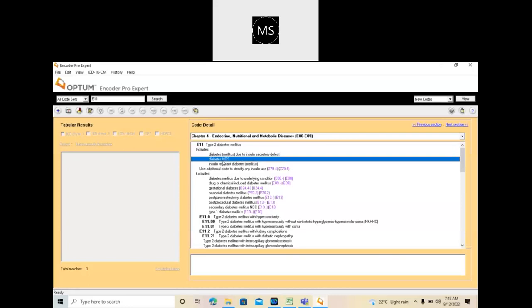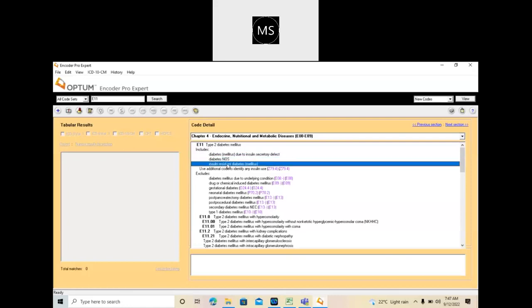And even if nothing is mentioned in your documentation, if it is mentioned only as diabetes mellitus and nothing is mentioned whether it is type 1 or type 2, still you need to take type 2. So type 2 diabetes mellitus or unspecified, you can take the E11 series. And insulin resistant diabetes mellitus, still you can code for the E11 series.